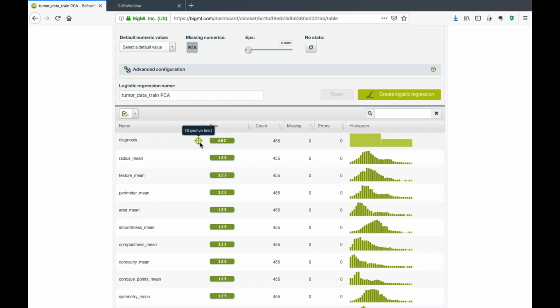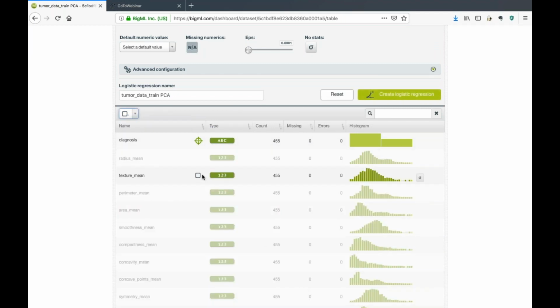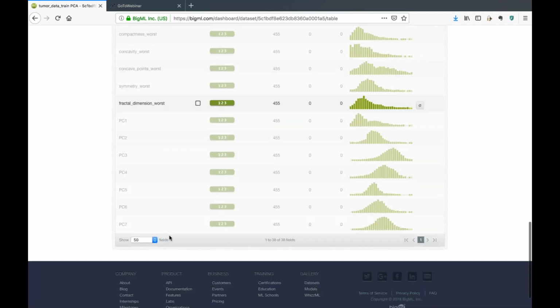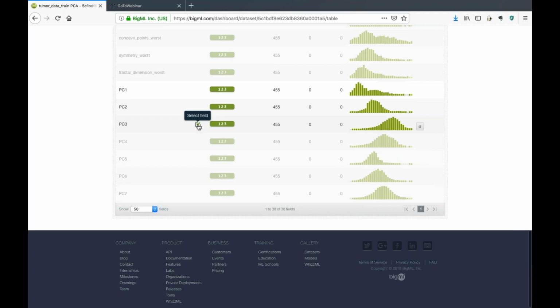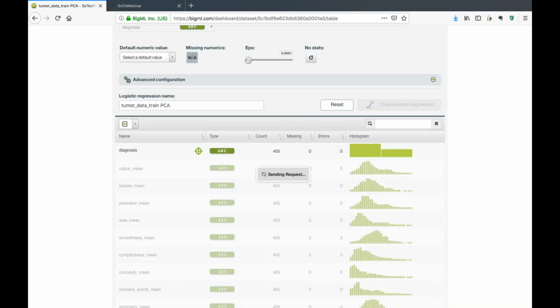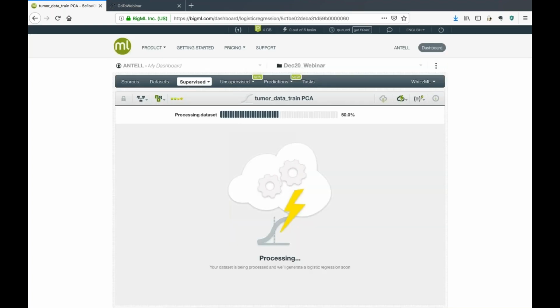And so I'm going to make sure my objective field is selected, but I'm going to exclude all the other fields of these original variables, and let's just only enable the principal component variables now for this prediction process and modeling process. So I'll create my logistic regression model. This will take just 1 second.